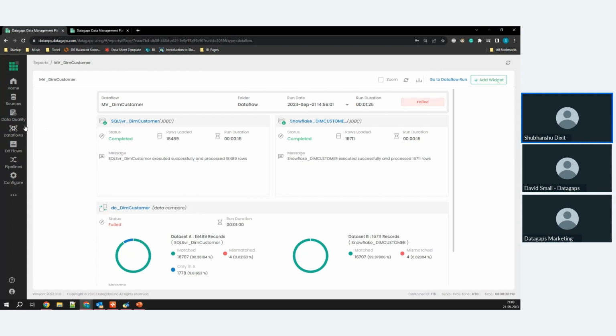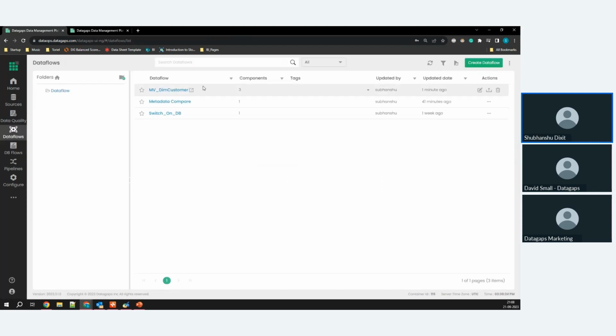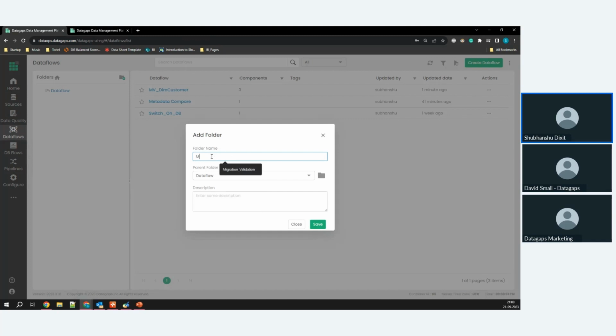And that's something which we understand. And of course, you can create your own specific test cases and export them as well. But we have done one step further, and we have created a wizard. So what I'm going to do is I'm going to basically create migration validation as a folder right here.